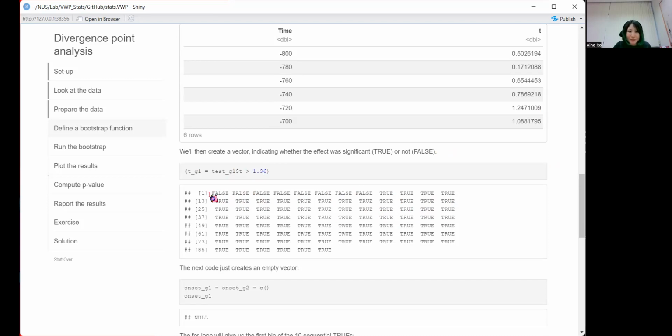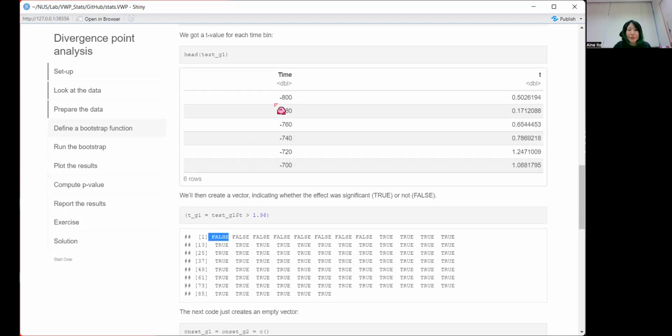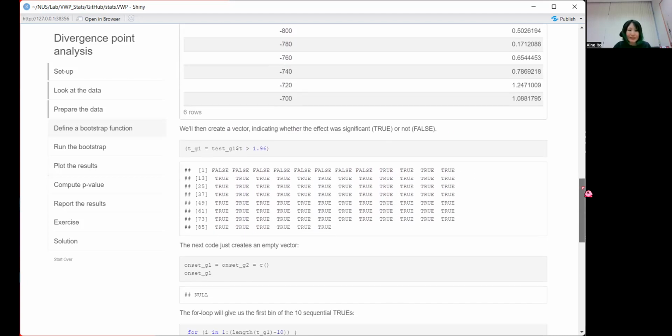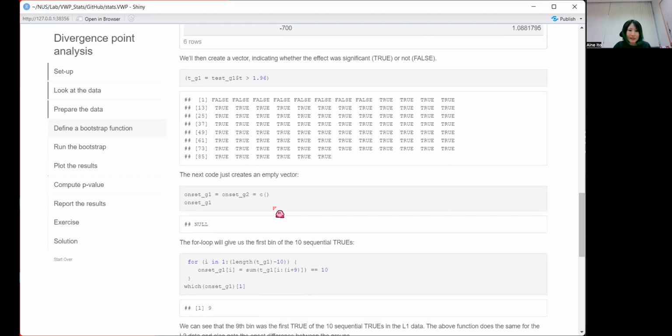Right. So this starts from the first time bin. The first one corresponds to this time bin, and the second one corresponds to this time bin, and so on. Right. So we have false, false, false, false, false, false, false, and then at some point this becomes true. This is the first time bin that the effect was significant, and then that keeps being true, right? So we get this, and then we can just create an empty vector that we will use later. So this is just creating an empty thing, okay?